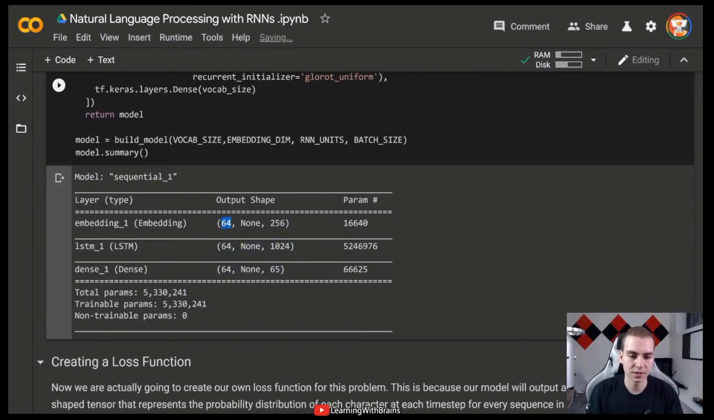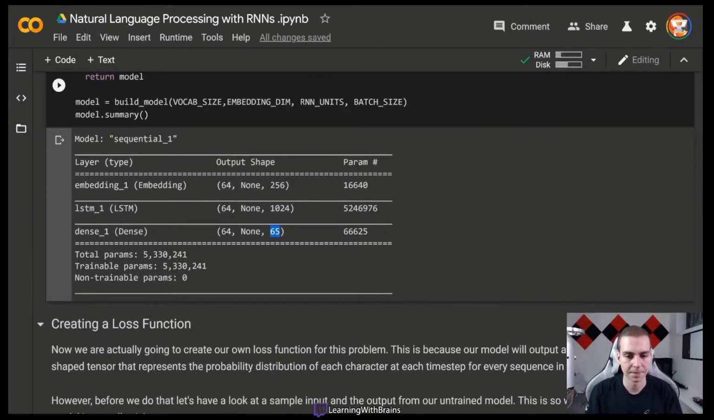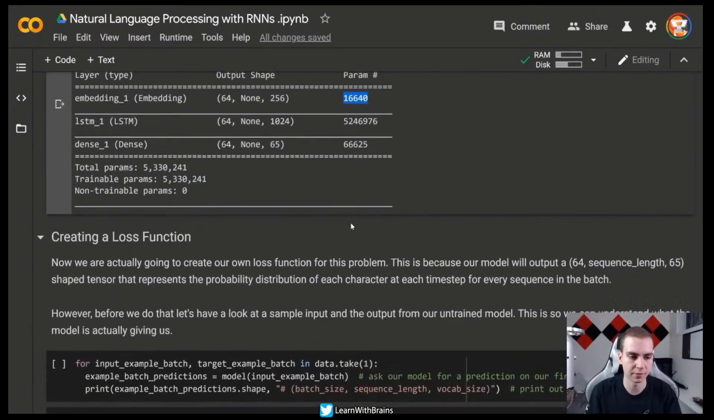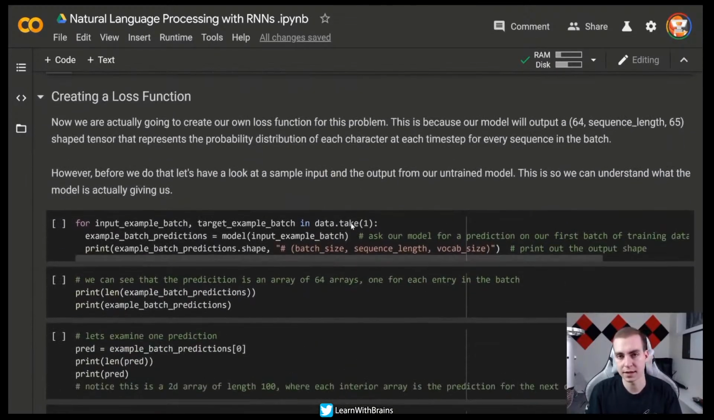Now notice 64 is the batch size, right? That's the initial shape. None is the length of the sequence, which we don't know. And then, sorry, this is the number of values in the vector, right? So we're going to start with 256. We'll just do 1024 units in the LSTM, and then 65 stands for the number of nodes because that is the length of the vocabulary. Combined, that's how many trainable parameters we get. You can see each of them for each layer, and now it's time to move on to the next section.